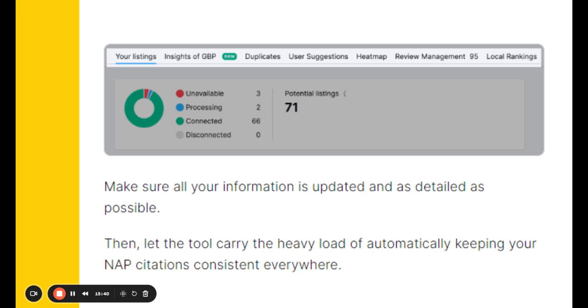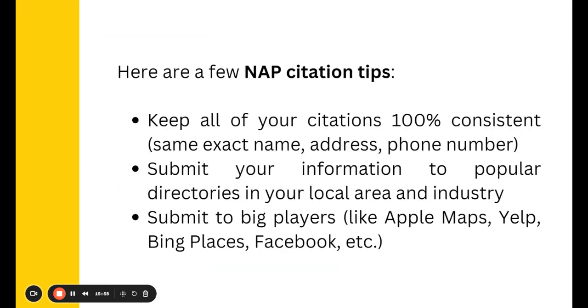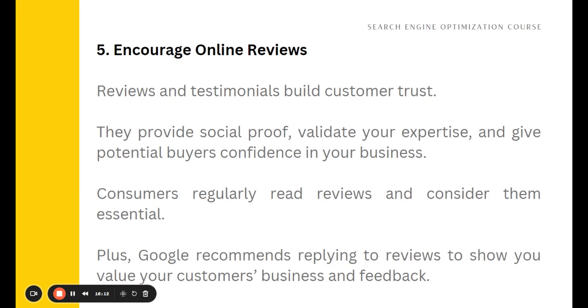Let a tool like SEMrush, Yext, or BrightLocal do the heavy lifting of automatically keeping your NAP citations consistent everywhere. Like I said, you can try to do it manually, but if you have 60, 100 websites that have your listing, it's hard to manage. Keeping everything consistent, submit your information to popular directories, big players like Apple Maps, Yelp, and Facebook. Those are part of local SEO.